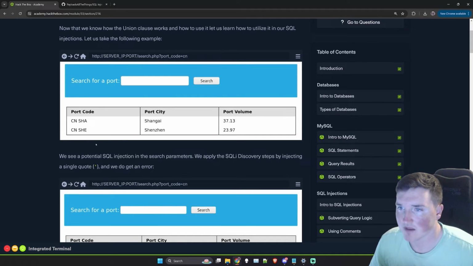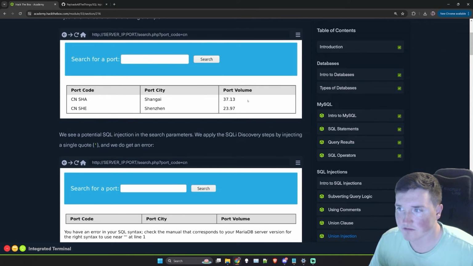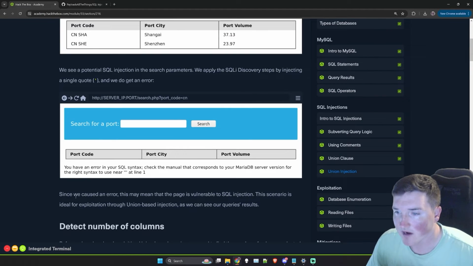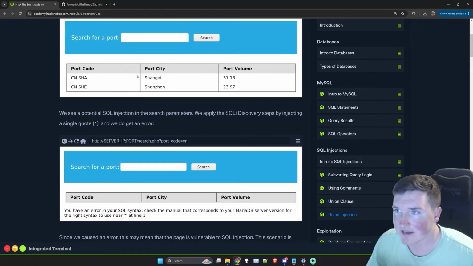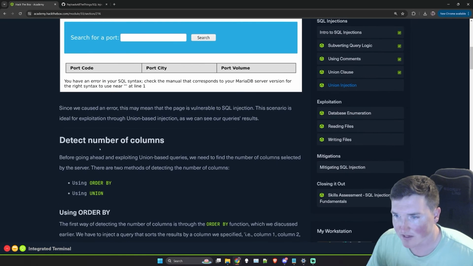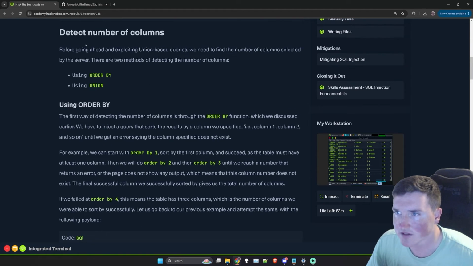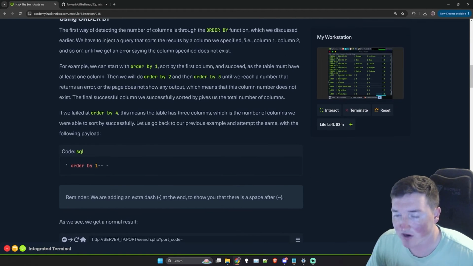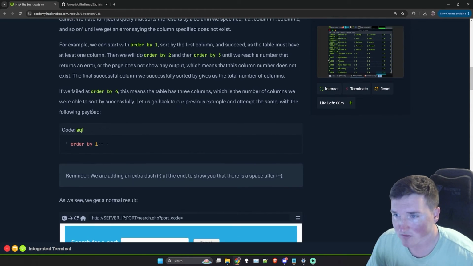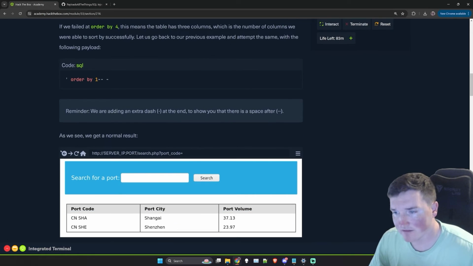So you can see this is searching for a port. They're searching for a port for whatever, they're shipping stuff, I don't know. And they put a quote in there just to cause an error so that we could see what the database looks like. It caused an error. Okay, cool. So now we need to detect the number of columns. This is what we already kind of did. One of the ways we can do it is using order by. So we're going to say order by 1. Okay.